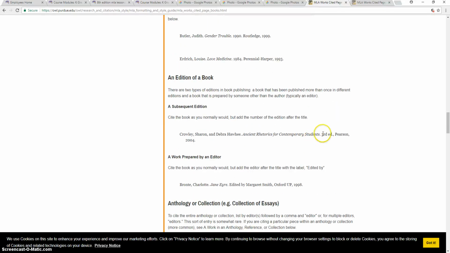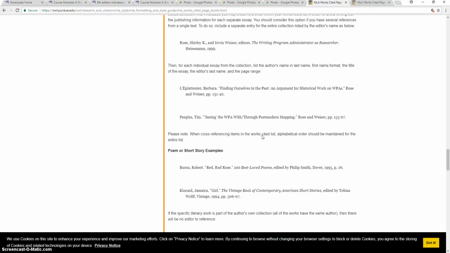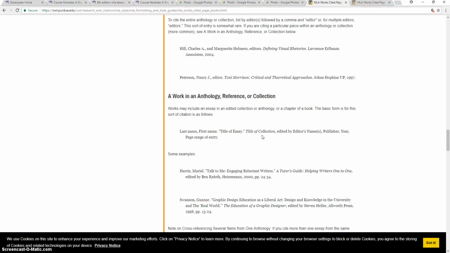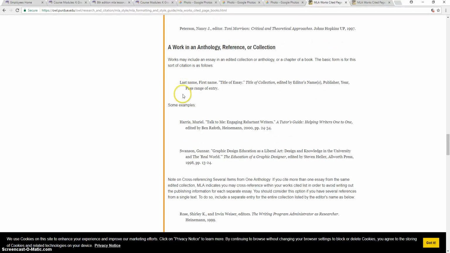Books with an edition, you'll have 1 or 2 of those today. The edition appears with a lowercase ed after the title of the book. And a source within an anthology. I think I went too fast. A work in an anthology.